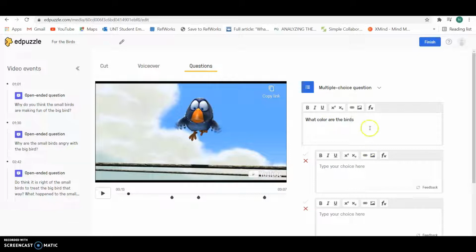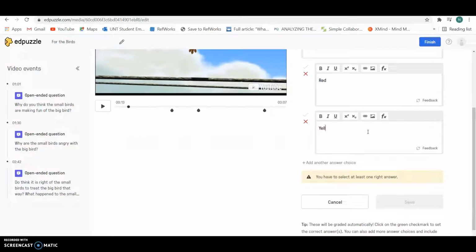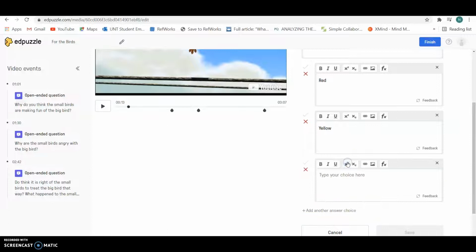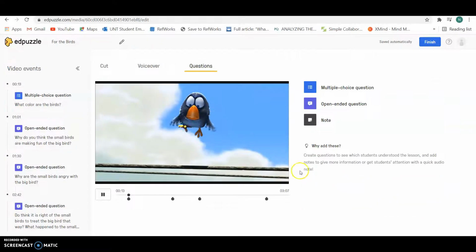Say, what color are the birds? We're going to say red, yellow. We're going to add another answer choice, and blue. And this is going to be the correct answer choice, so we're going to check mark it and then save.